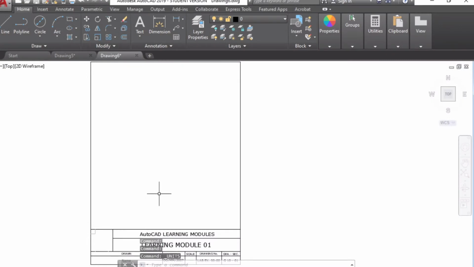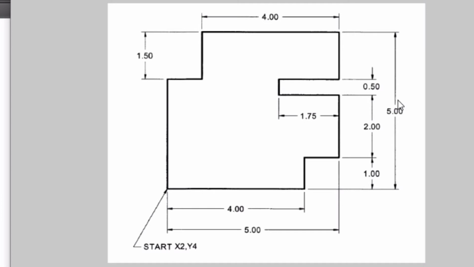Now quickly come back to our sketch. So this is a question. This is the one thing that we are going to make. It is obvious that the starting point of this sketch is x equal to 2 and y equal to 4. So we are following the Cartesian coordinate system in AutoCAD right now, and the x coordinate for the start is 2 and the y coordinate for the same is 4. That means we're gonna start with this particular point.